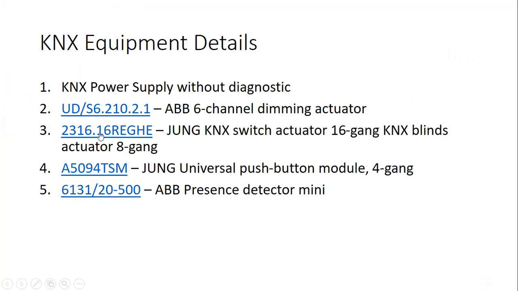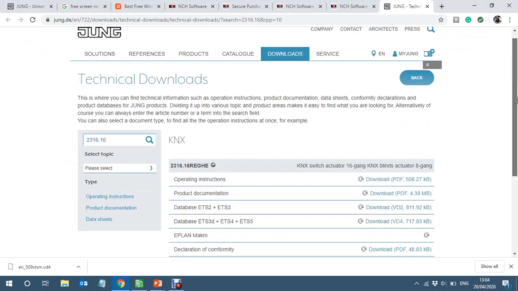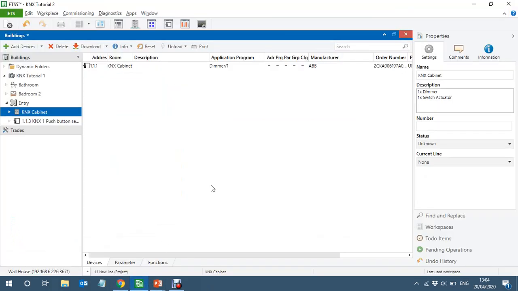So this is the 8-channel switch actuator database. Let's go there and download this database file. I'm gonna write down all the links in the description, so it will be easy for you guys to download it. Okay, let's go back to ETS.